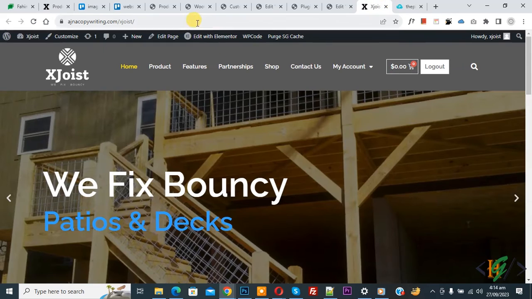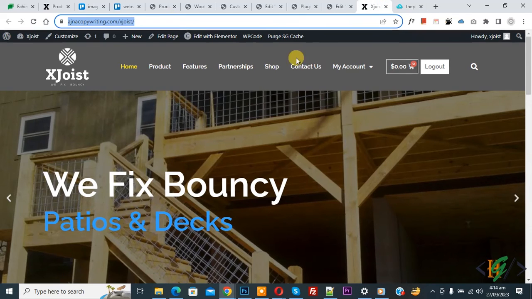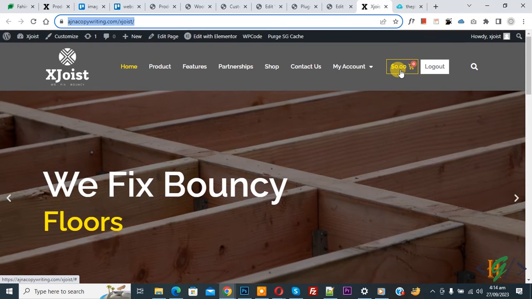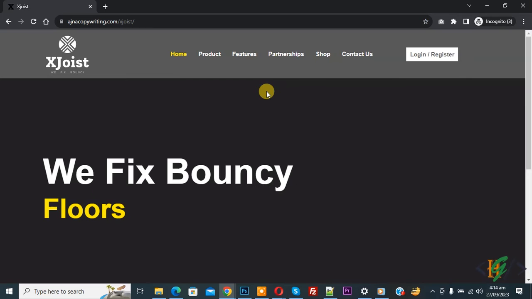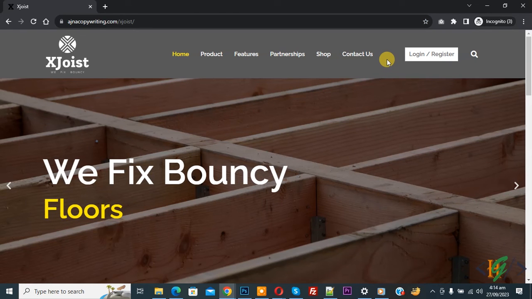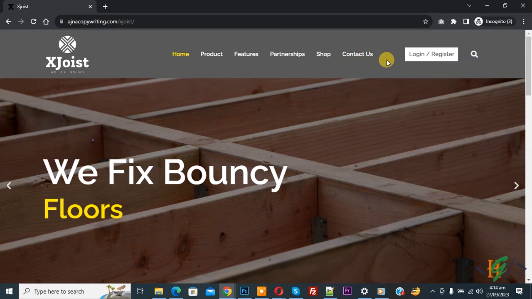Go to the website. Now copy the URL. Now you see the menu cart widget shows for login users. Now open the website again. Now you see the menu cart widget is hidden for logout users by using the plugin.